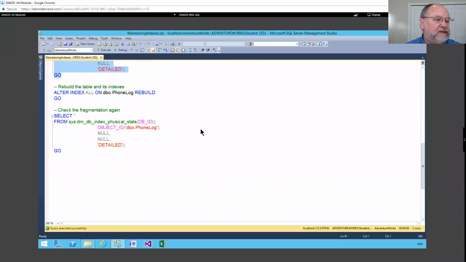So the way I fix this is I am going to rebuild my index. Now, there is rebuild and there's reorganize. It's a matter of degree. Rebuild is extreme. It's basically going to throw away the index and create it from scratch. Reorganize is less extreme, but it doesn't do as good a job.